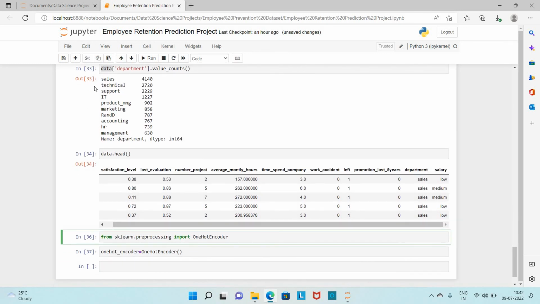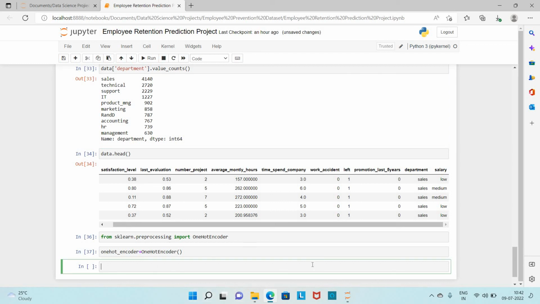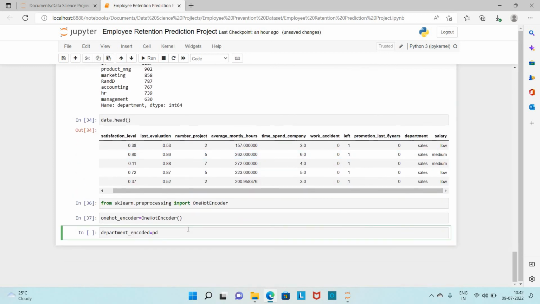I'm going to convert this department column into one hot encoding, and I can also make that simply using the pandas package itself. So okay, let me do it using the pandas package. First of all, I'm going to assign the new value department encoded. Using pd, so pandas, the one hot encode method is one method. Another way to get the encoding is pandas dot get dummies.